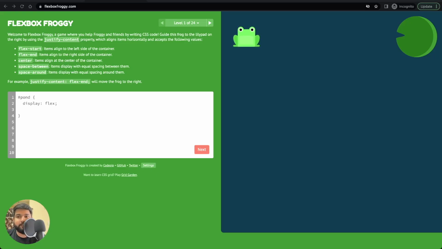In today's series of Flexbox Froggy, we are going to learn CSS properties by helping this frog go to its lily pad, which is on the right side. So yeah, let's start with the first property, which is justify content.